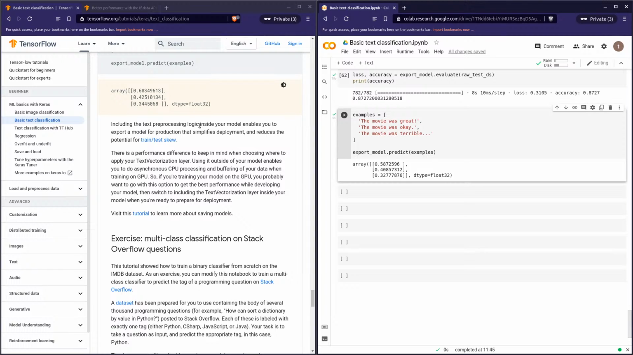Including the text processing logic inside your model enables you to export a model for production that simplifies deployment and reduces the potential for train-test skew, right? There is a performance difference to keep in mind when choosing where to apply your text vectorization layer. Using it outside of your model enables you to do asynchronous GPU processing and buffering of your data when training on GPU. So if you're training your model on the GPU, you probably want to go with this option to get the best performance while developing your model, and then switch to including the text vectorization layer inside your model when you're ready to prepare for deployment.